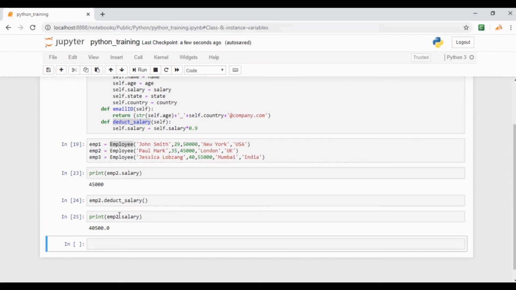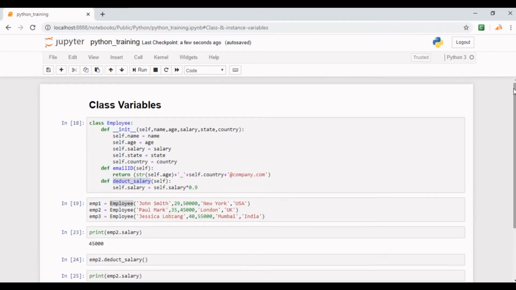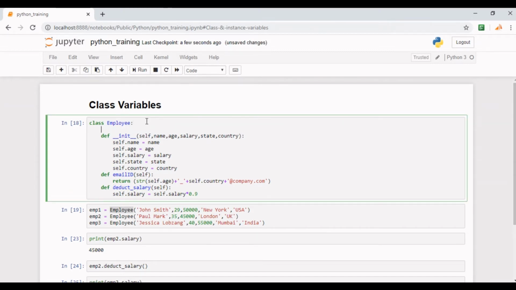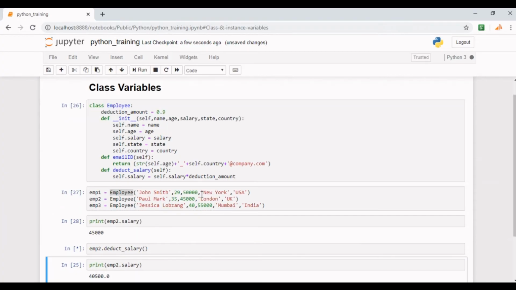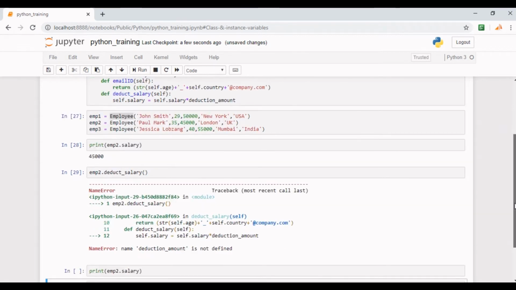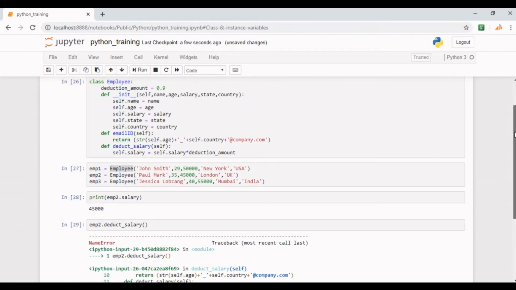So you can say if the deduction is common for all employees, then it can be a right candidate for a class variable. Let's take it as a class variable and let me initialize it inside the class but outside all methods. Now let me directly pass this variable here. Now if you run this code, it throws an error: variable deduction amount is not defined. But you see, we have already defined this variable here.